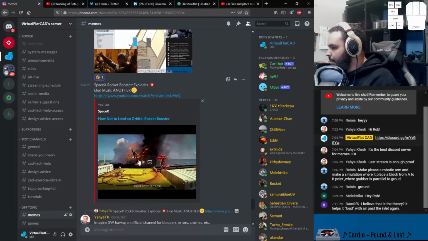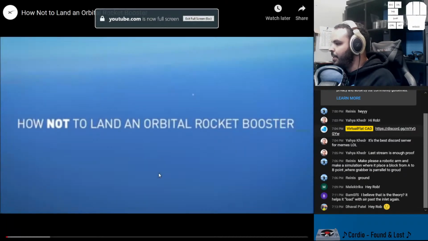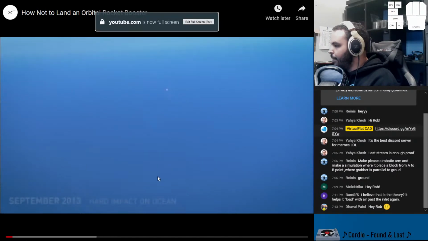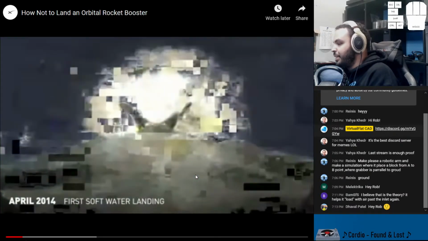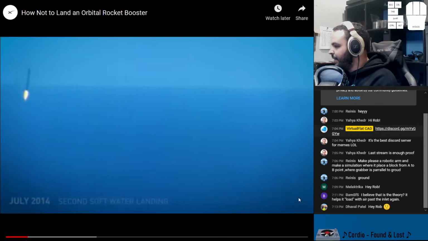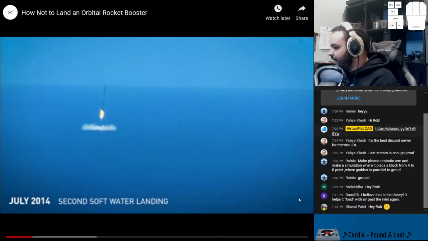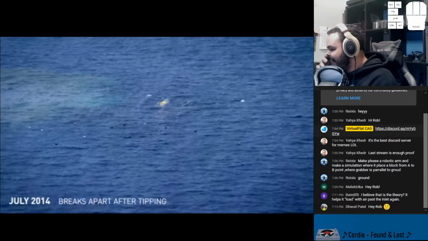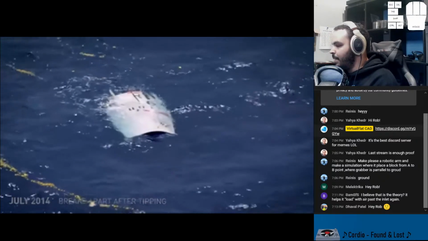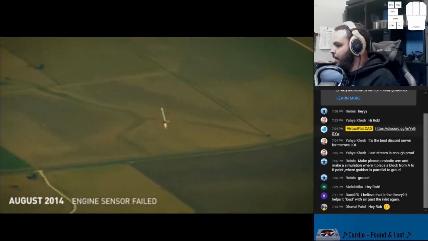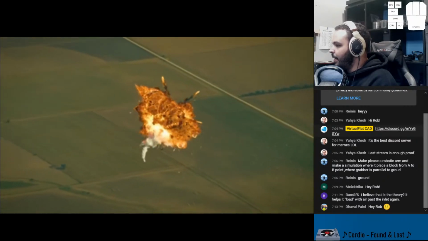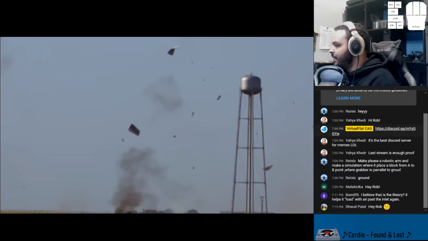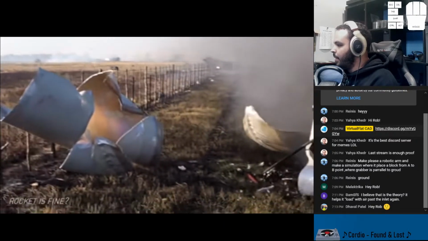But I haven't seen this one. How not to land an orbital rocket booster. Hey Duval, what's going on? Glad to see you here. Hard impact. Oh gosh. Wow. Second soft water landing. Breaks apart after tipping. Rest in peace. That's an F in the chat for that one. Oh god. Alright, well, at least you got a nice firework out of it.